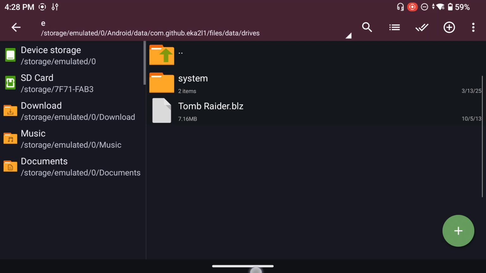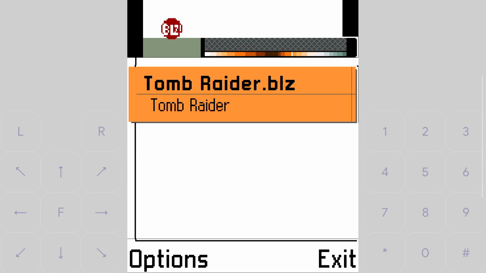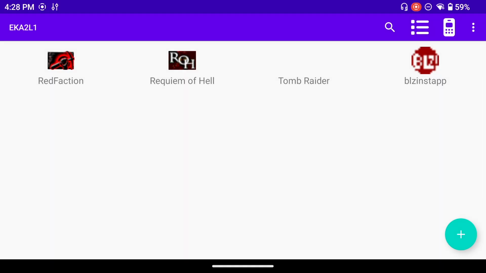Once you're done copying this, you're going to navigate back to the emulator. Here you're going to click on the blc insta app, and you're going to see the following. Tomb Raider.blc is going to ask if you want to install it or not. If you click options and install, it unpacks the game for you, installs it, and now you see Tomb Raider there. Unfortunately, it seems that this game doesn't have a little game image, but it's okay.